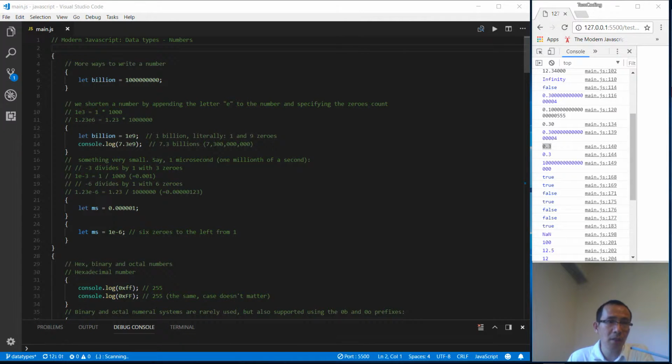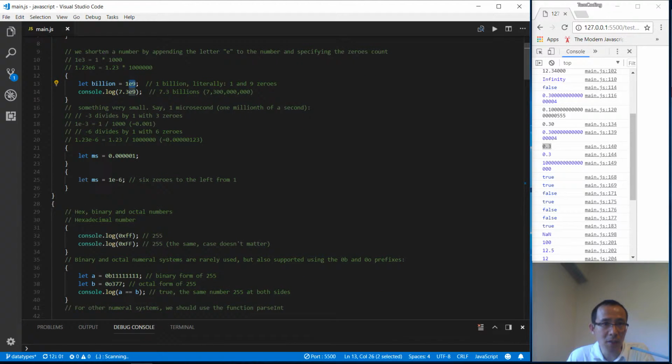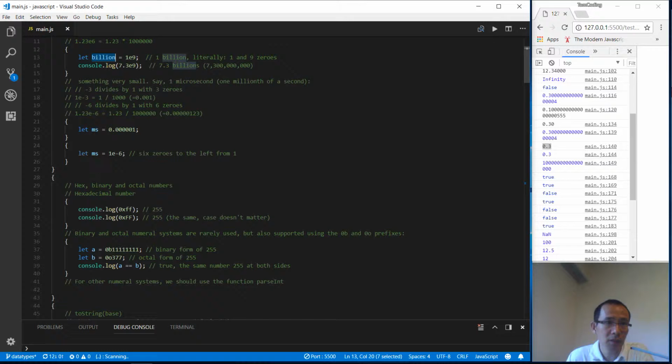In this session, let's take a look at data types: numbers. In JavaScript, we can write a billion using this format, 1 followed by nine zeros. Alternatively, we can use the shorter form. 1e3 means 1 multiplied by 1000, e6 means multiply by 1 million, and e9 means 1 billion. For decimal numbers, we can use e-3, which means divided by 1000, and e-6 means divided by 1 million.